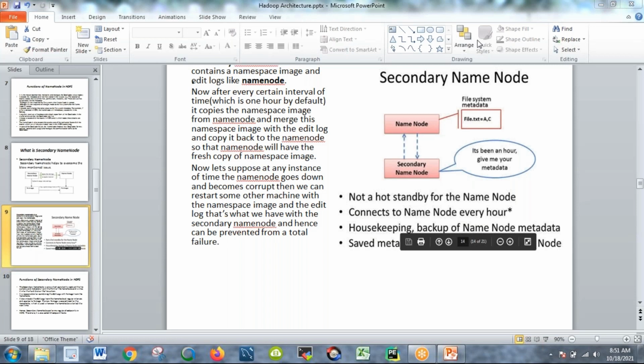You can forcefully trigger it and make the safe mode disable, or you can say stop. The question arises, is it possible to activate the safe mode? Yes, that is also possible. So there is a syntax, or you can say a command, which is used to start and stop the safe mode. That we'll see in the practical way. Clear?